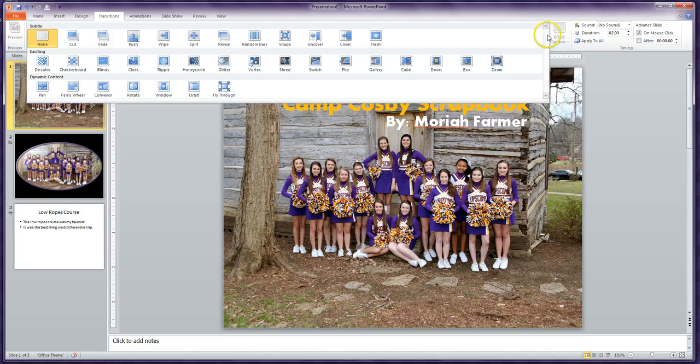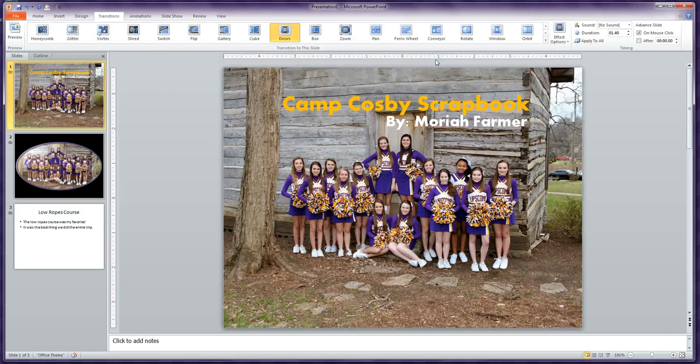Once again, we have our More button where you can see different options. I'm going to choose Doors, and it will give me a preview of what it looks like. You can apply different transitions to each slide if you want to, or you can select this one to automatically apply to all of them. You can change the duration for your transition, but I would suggest just leaving it whatever it defaults to. If you click Apply to All, it's going to apply this transition to all of the slides that you have in your presentation.